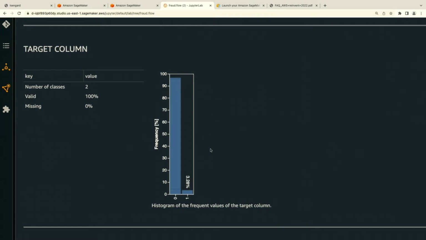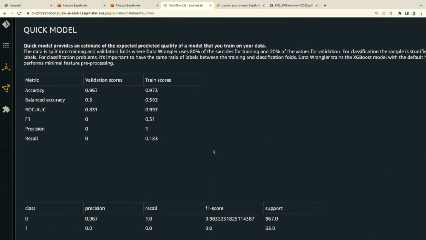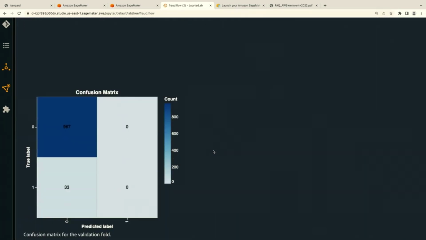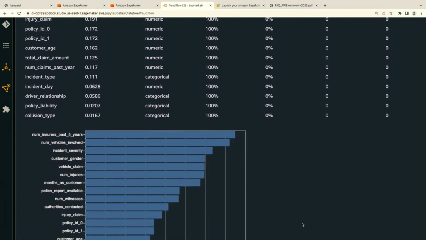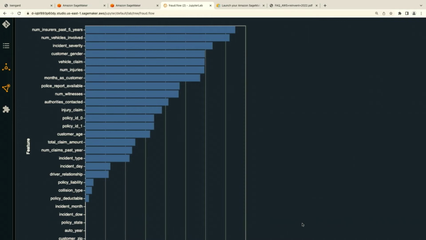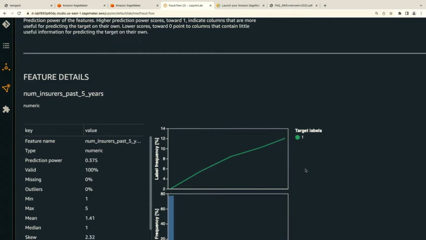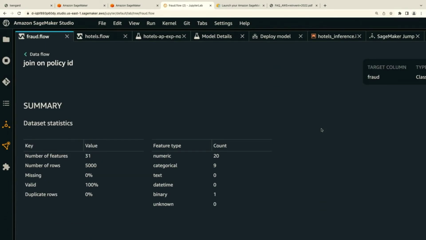97% of my entries are non-fraudulent. The algorithm builds a quick model and confusion matrix, and then you get to see even feature importance, which columns contribute the most to the model that was built using the quick build functionality. And there is a lot more here. I'm not going to go through the entire report, but you kind of get the idea.